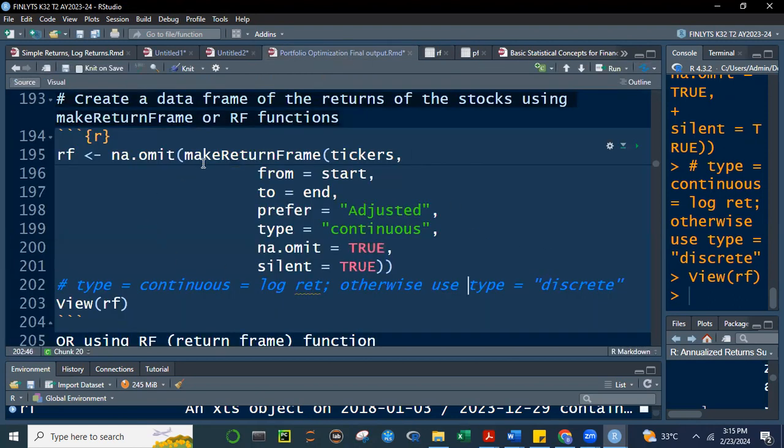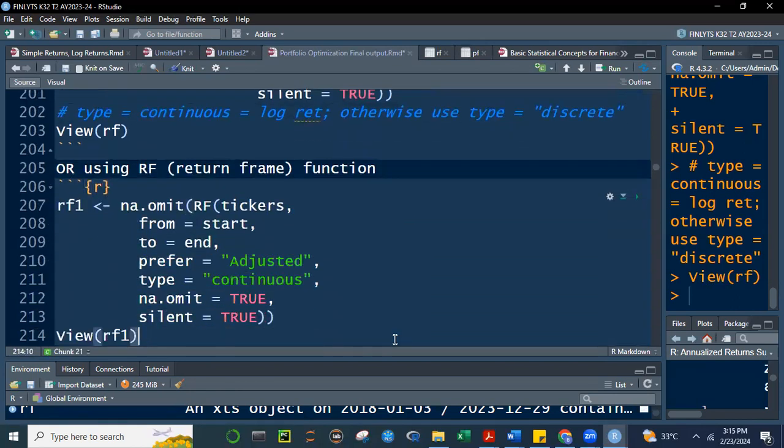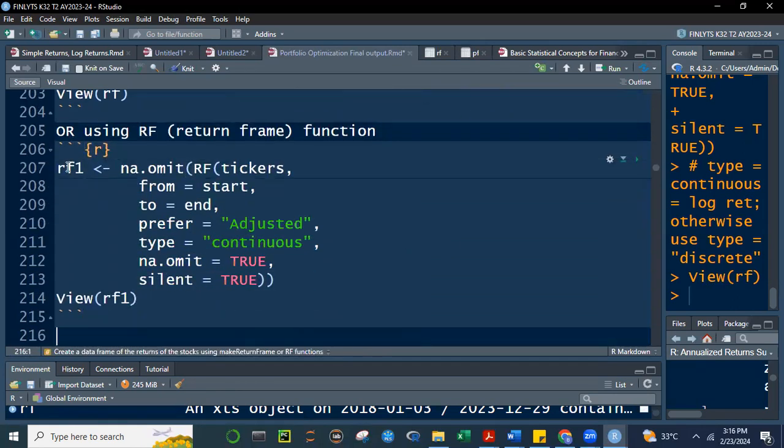Okay. Now, aside from this class, just like the one a while ago, the PF and make price frame, there's also this function RF. So we can make use of this. I'm creating this object RF1, and same thing, and AWE. And then instead of make return frame, I'm going to use the RF return, shortcut RF. Same syntax, and then I'll just give it another name, RF1, so that we can compare. RF1. Okay, so do we have the same output as RF?